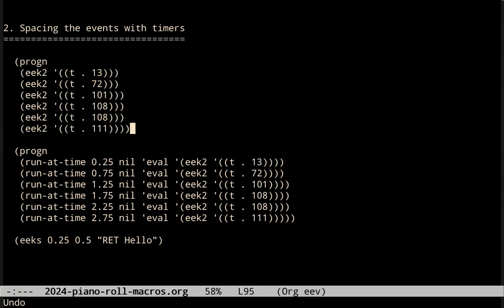And let's now change it to something that uses timers. This first expression here makes this small program here be executed at some time in the future. Then this second run-at-time does the same thing for this small program here, and so on. And so the first eek2 is run at this position in time, the second one is run at this position, the other one is run at this position, and so on. Let's test.